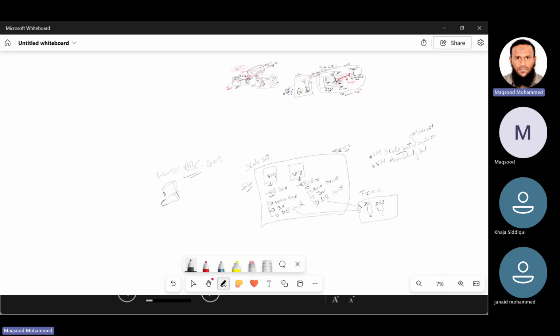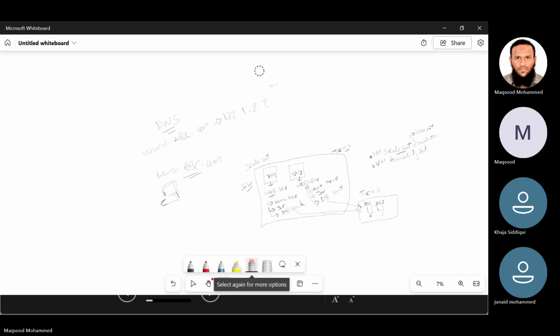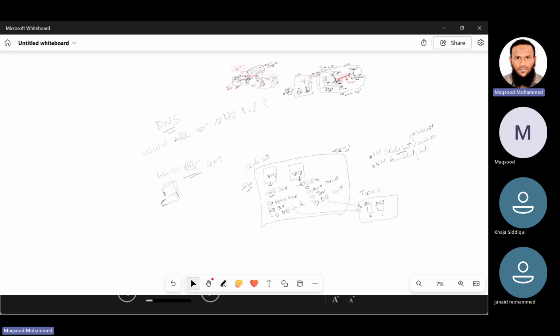When I host the website, I know I need a DNS record. This DNS record will have the mapping of my website to an IP address. It will map to my public IP, for example 172.123. Let's go with that. So that's my typical web server setup.